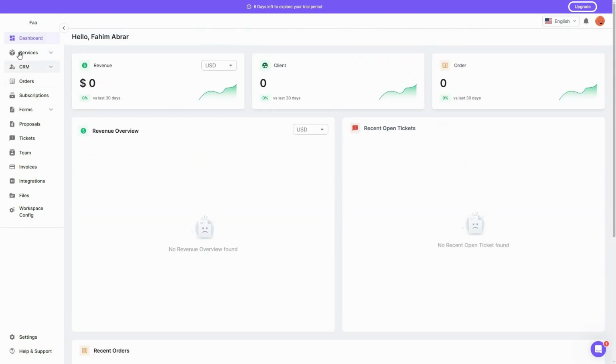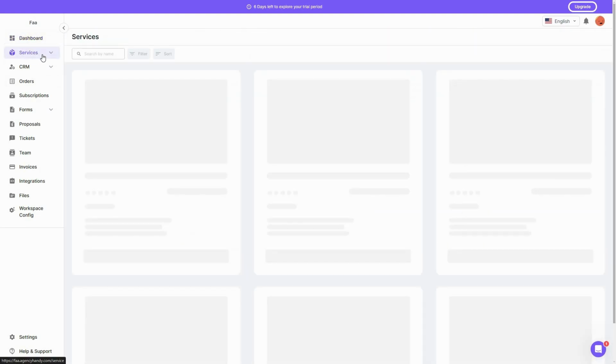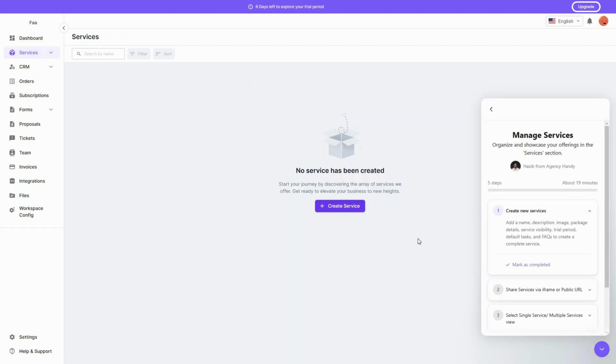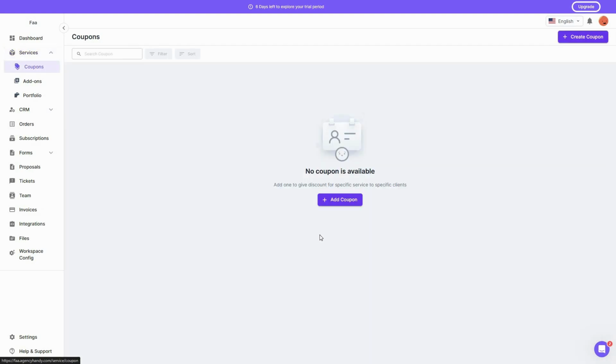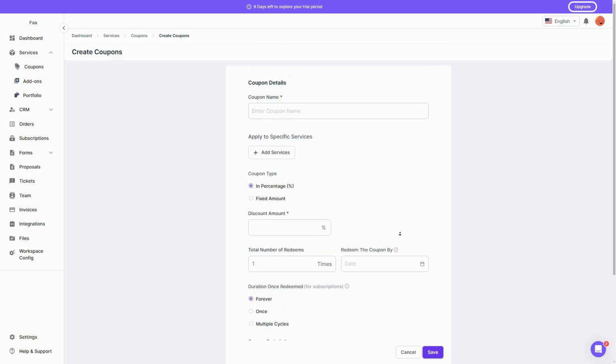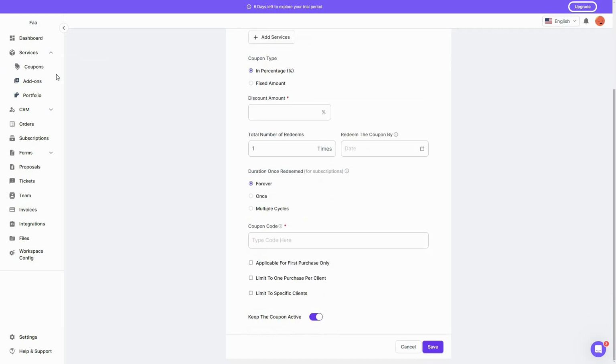And then on the left side you can see all of the primary features of Diggg. If I go to services, now you can create multiple services here. In terms of services, we have the coupons. We can create various coupons. All I have to do is click on add coupon, and then we can add a coupon here by filling in all these details.